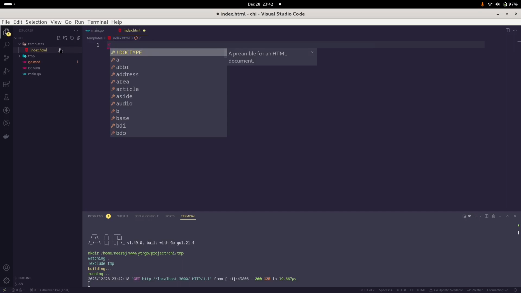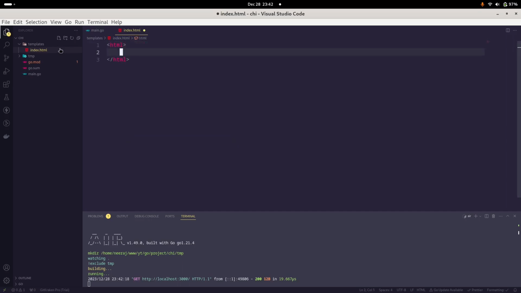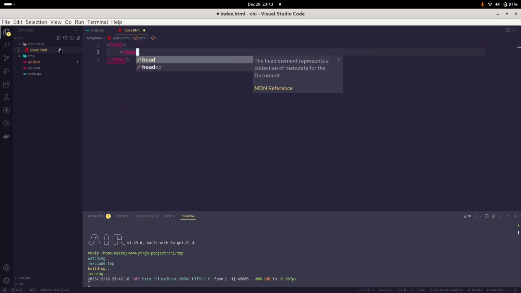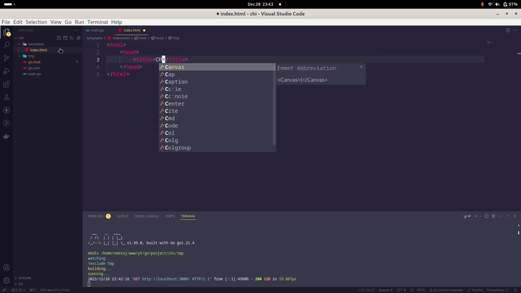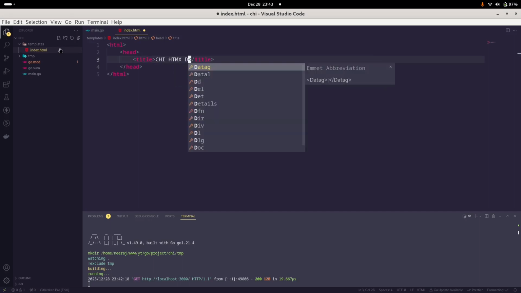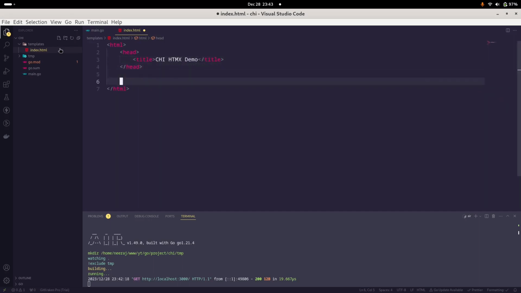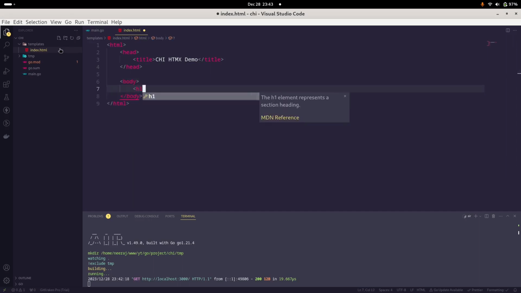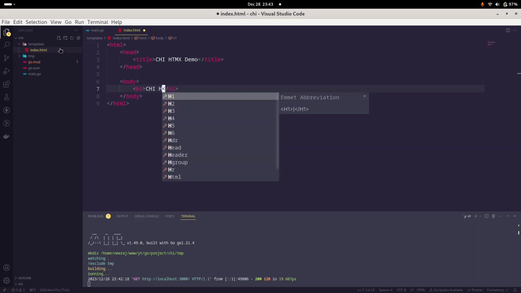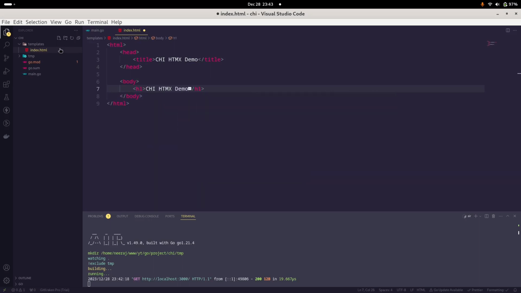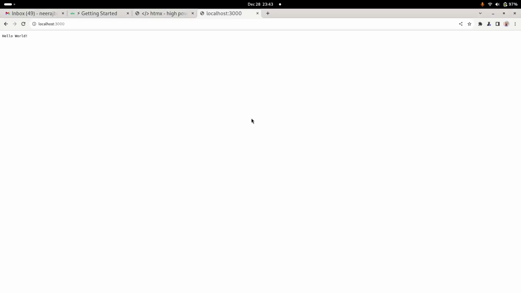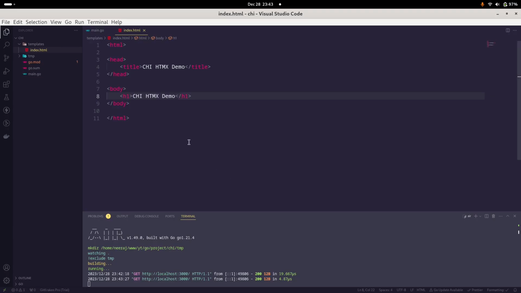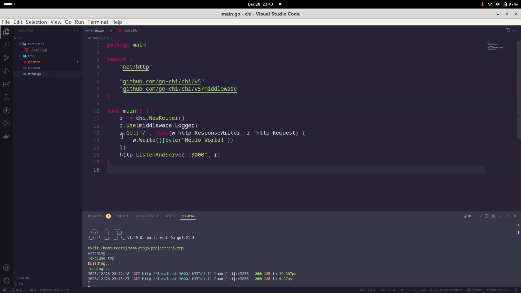So we will have a very basic HTML. I'll go with a head, and inside title, let's say chai htmx demo, and inside the body, let's say we will have an h1 tag, chai htmx demo. So far so good. So let's test it. Nothing, because we need to actually integrate this template as well.